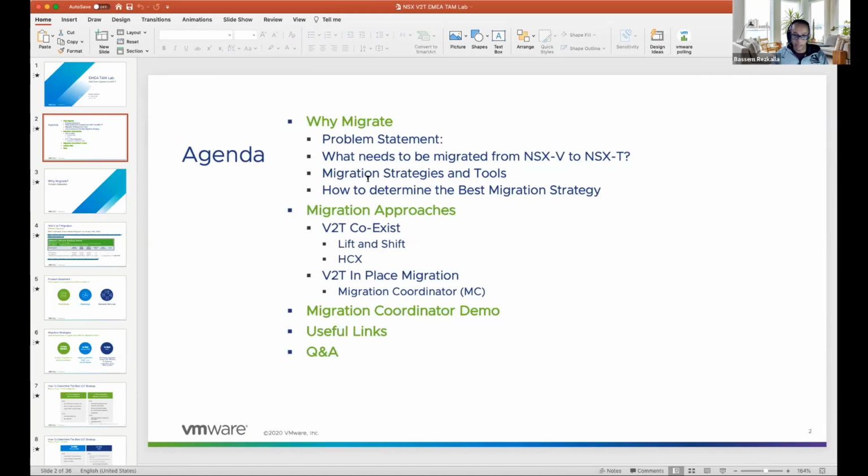As I said, the focus here in the TAM Lab will be the migration coordinator. But after the session, you might find out that it's not the best migration strategy for your customer. That's why it's important that you also understand the different strategies that we have, so you can start the right discussion with your customers. We'll see the different migration approaches: the V2T coexist, lift and shift, or using HCX, and the V2T in-place migration, which is the migration coordinator. And then we see the demo, some resources, and then we've got the Q&A.